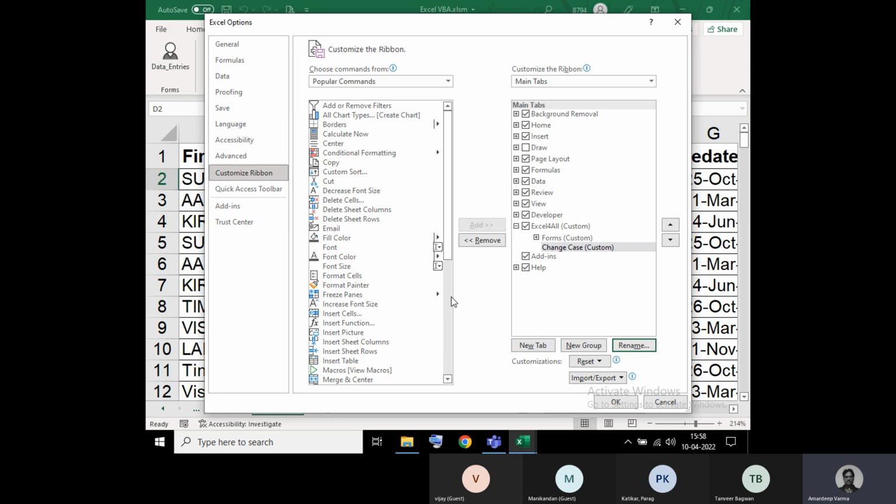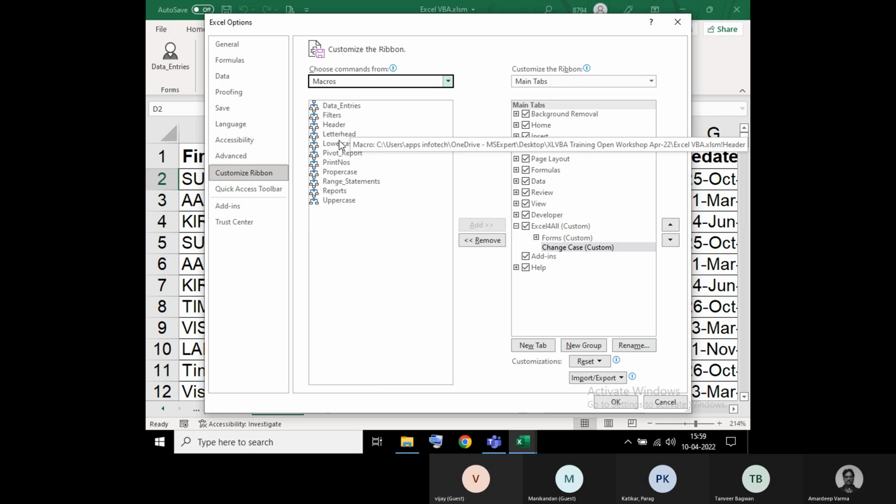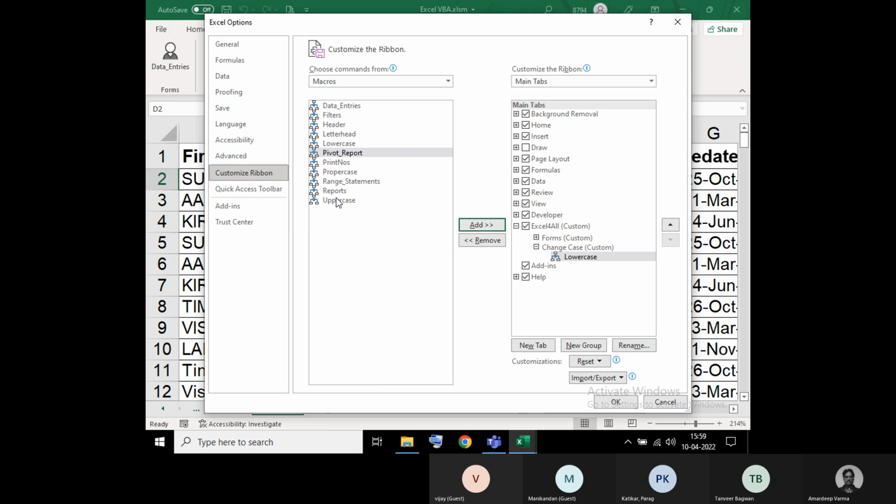And with Change Case selected, you click on the drop down of popular commands, choose Macros, select lowercase, click on Add, uppercase, and then proper case. You can also move this order if you want. On the right hand side, you have this button from where you can move it up or down. Now the moment I click on OK, I will also change the icons.